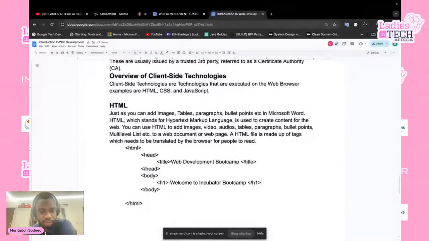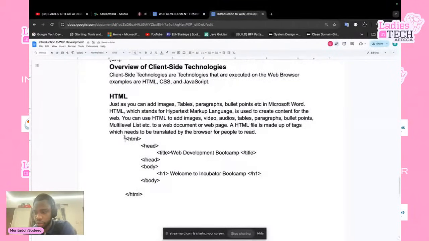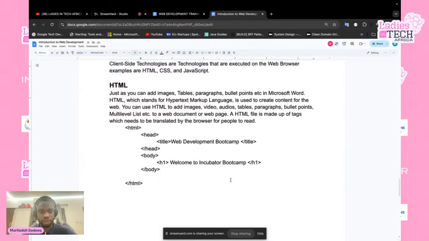So this is the basic HTML code that we are going to be working with. So this right here indicates that the web browser, we understand this and interpret it. This code we write here, we understand the HTML code, and the browser will render it to display what we have as the title of Web Development Bootcamp and Welcome to Incubator Bootcamp. So this is a basic HTML code.